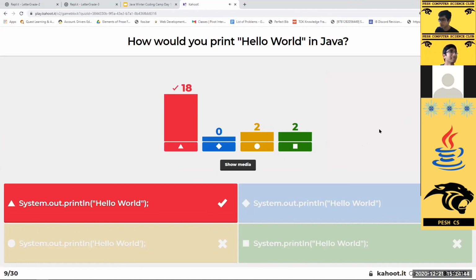Yeah, this one is okay. So people clicked the blue one. The problem with the blue one is there's no semicolon, so you have to be really careful. The problem with the green one is there's no System.out. You have to include the out as well. So that's a close one.